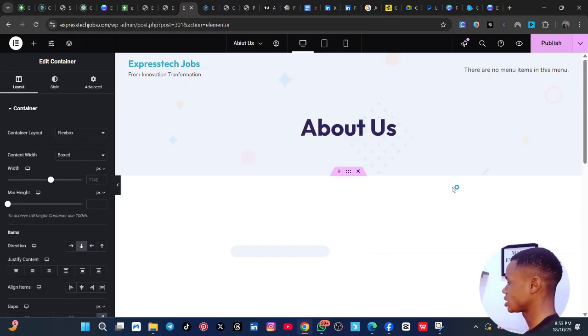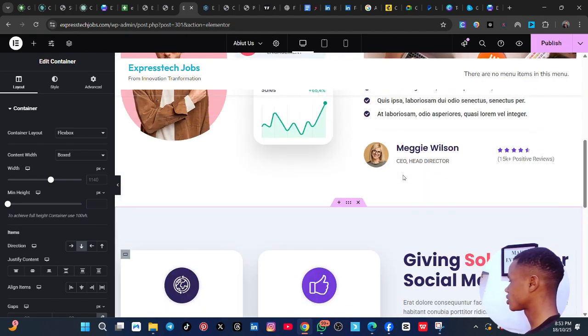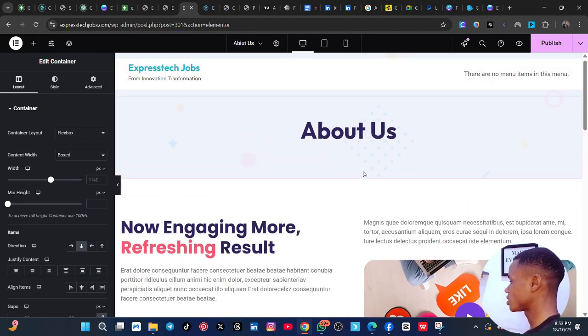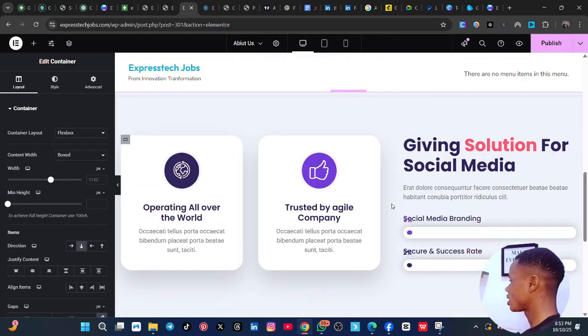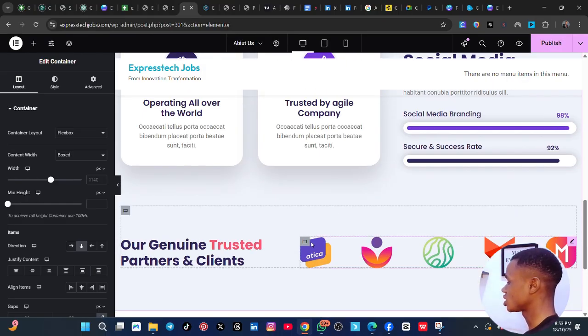Of course, I'm not going to be customizing it here. You already know how to customize it. So this is how everything looks like. This is the contact us page. You can see the about us page rather. So this is about the company, and then you can see everything here. Everything here is looking good, and of course you can change everything.